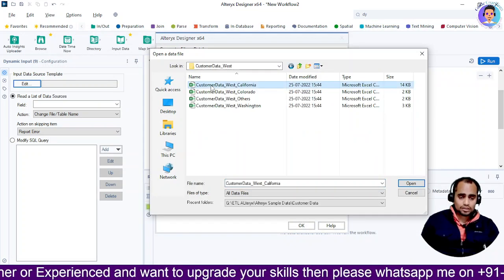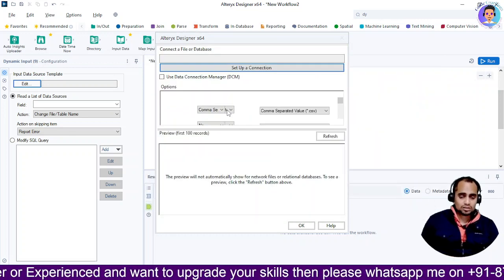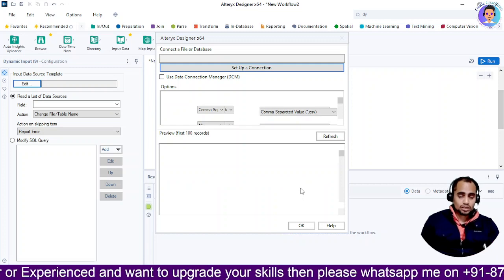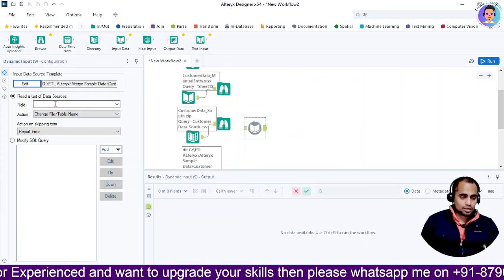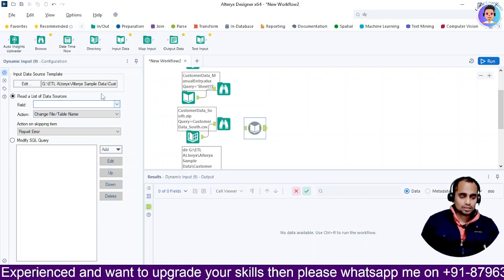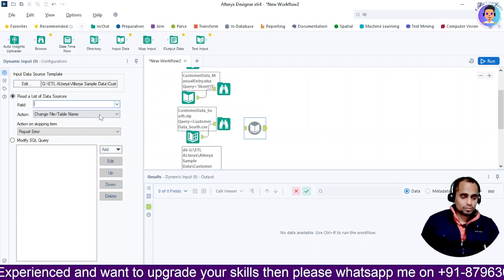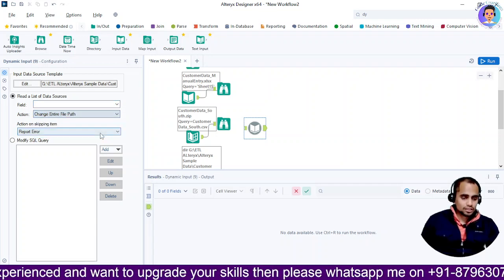I'll click on it and select the first file. This is my template file. I am connecting it so that my data will be loaded from the first file, and now I'll click on OK. Now I will select the field, that will be full path. Here we need to select the full path. I need to change it to entire, change entire.